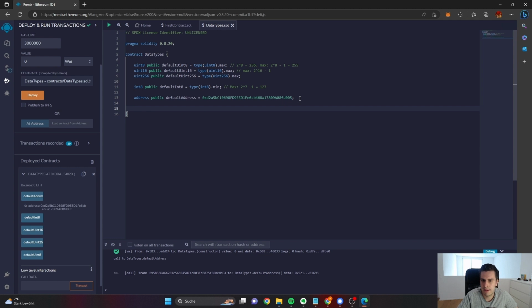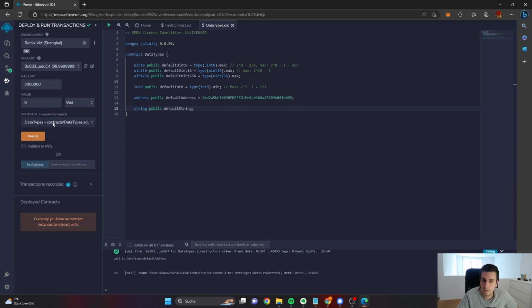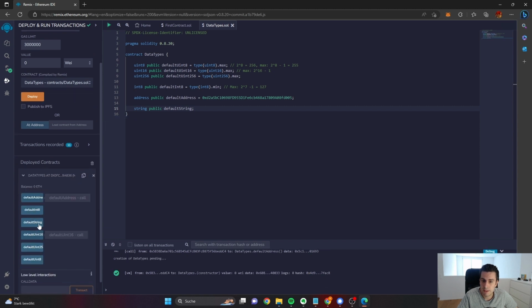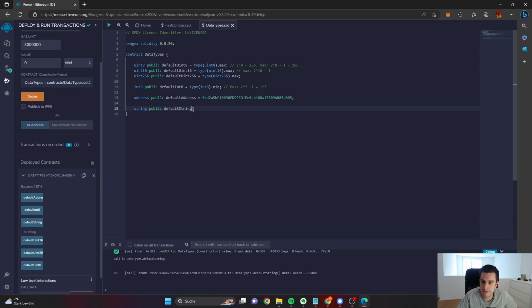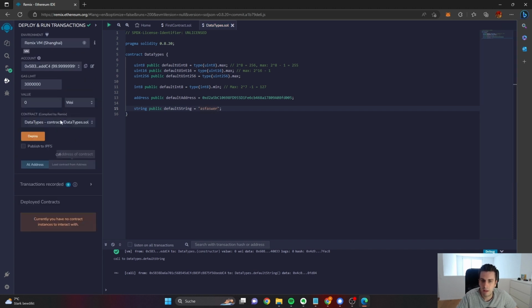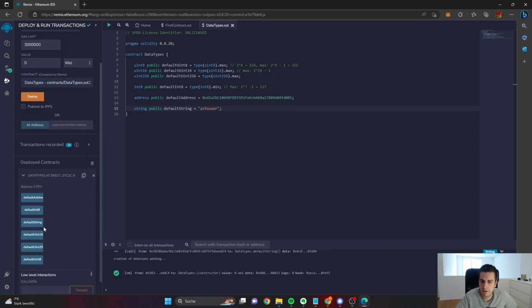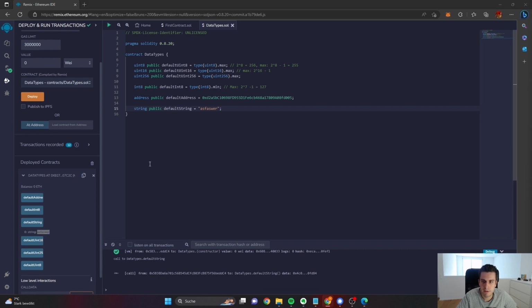Let's continue with the next data type called string. You should be familiar with a string. That's just an array of characters. When we deploy it, we can see that the default string is an empty string, so it doesn't contain anything, but we can set it to just something that we would like. I just redeploy and we have a new string, and we see that this was stored within the default string variable.